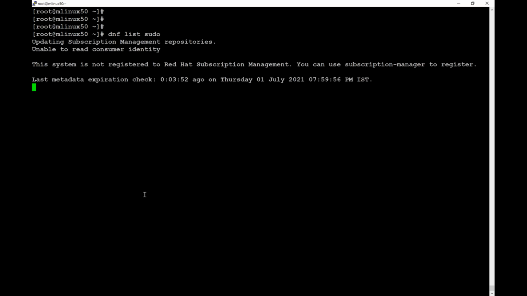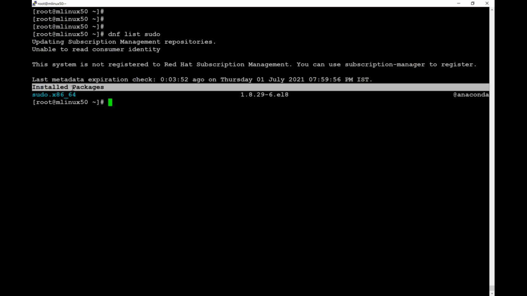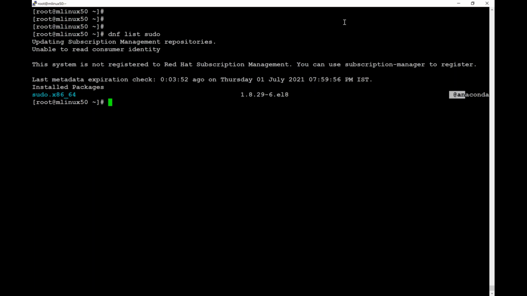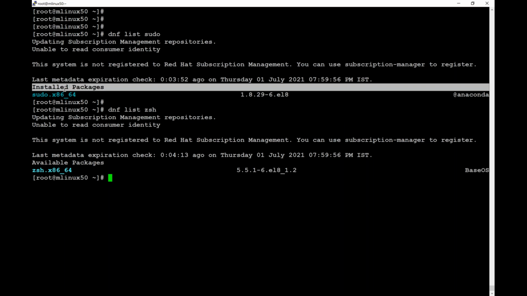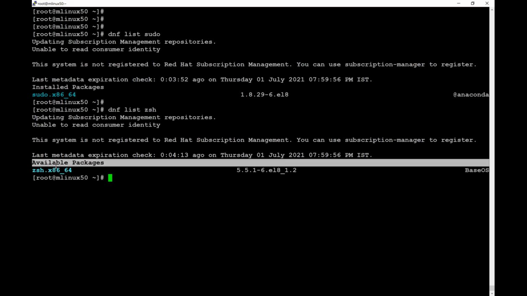So when you say DNF list sudo, it tells us that this is coming from the list of installed package. The package is right now installed. Did you see it is having @? Now, same way, I'll say DNF list ZSH. Observe the heading here. Earlier it was telling installed package, but here you can find it is showing available package. That means this package is not yet installed in your system. Am I clear? All right.